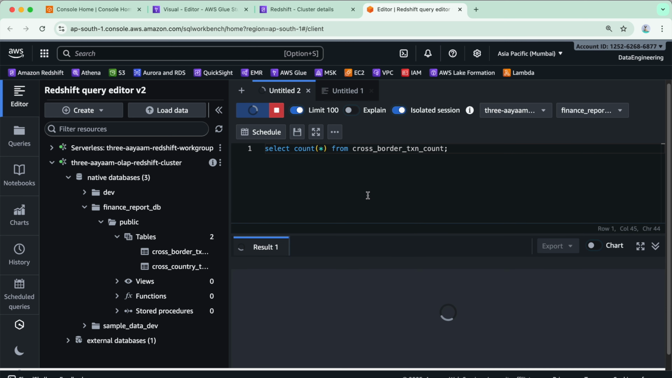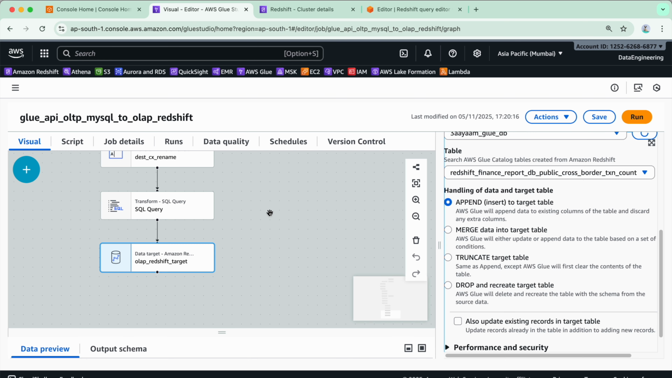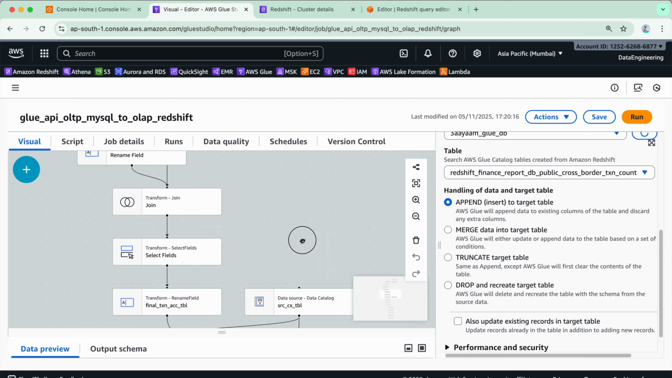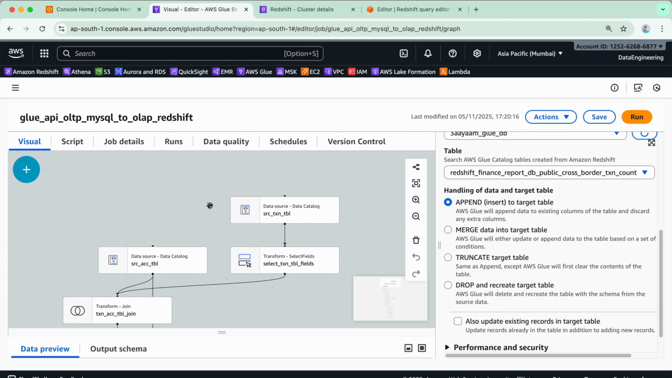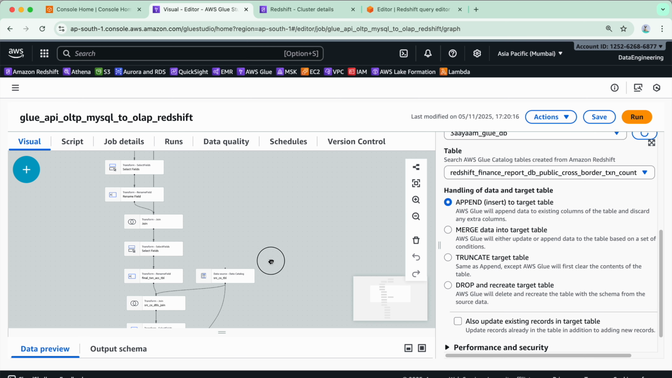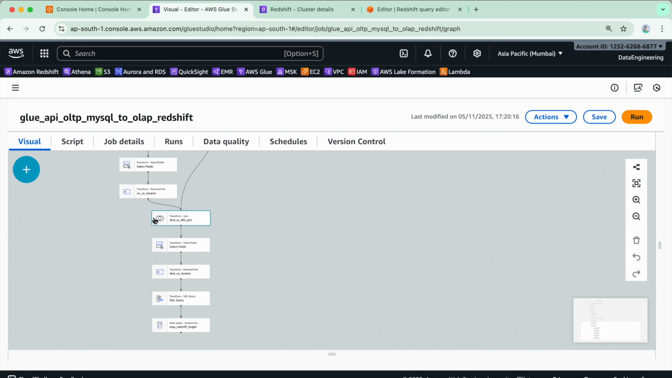Now before execution, let me show you the number of count in this table, cross border transaction count. Currently there are no rows or no records. So once I run this, then of course the records would be added. So the transformation or the entire ETL job would be complete. So the DAG that we see here is kind of a little complex, but if you run it using PySpark, it would be much easier.